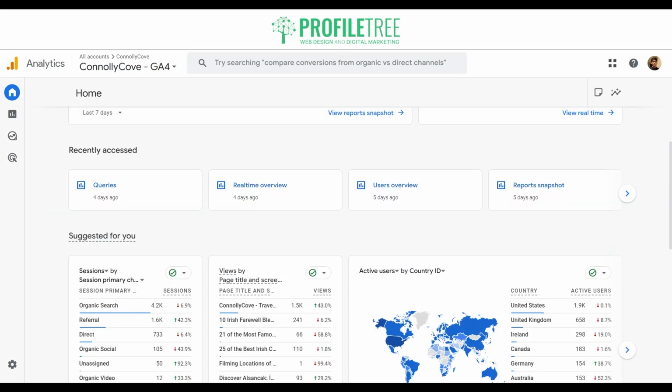Our next tip here is to use data visualizations. Numbers and spreadsheets are very important just to analyze and see what exactly is going on with your website. But the problem here is it can be hard to interpret at a glance. Turning your data into visuals can make it easier to spot trends and insights. Thankfully, Google Analytics has this, especially with our queries, even real-time overview, users overview, and report snapshot.